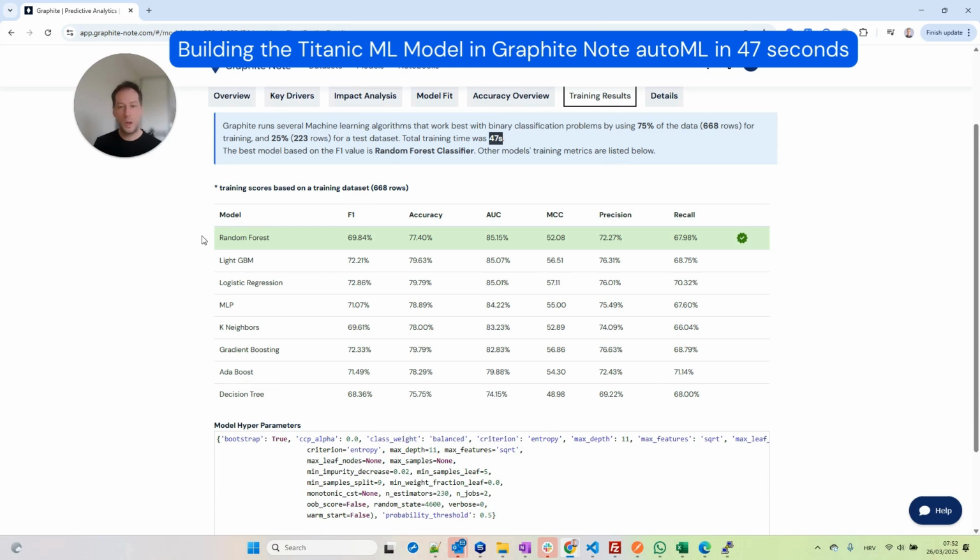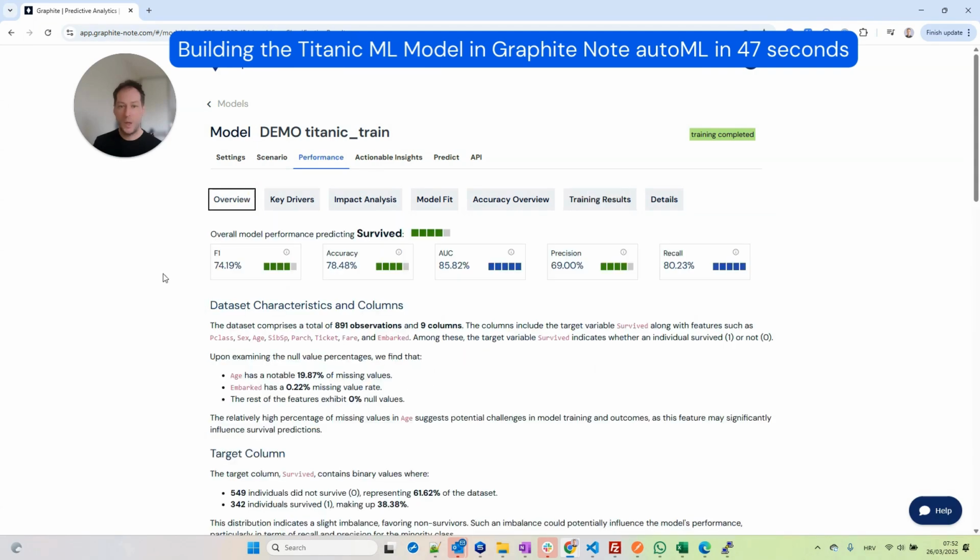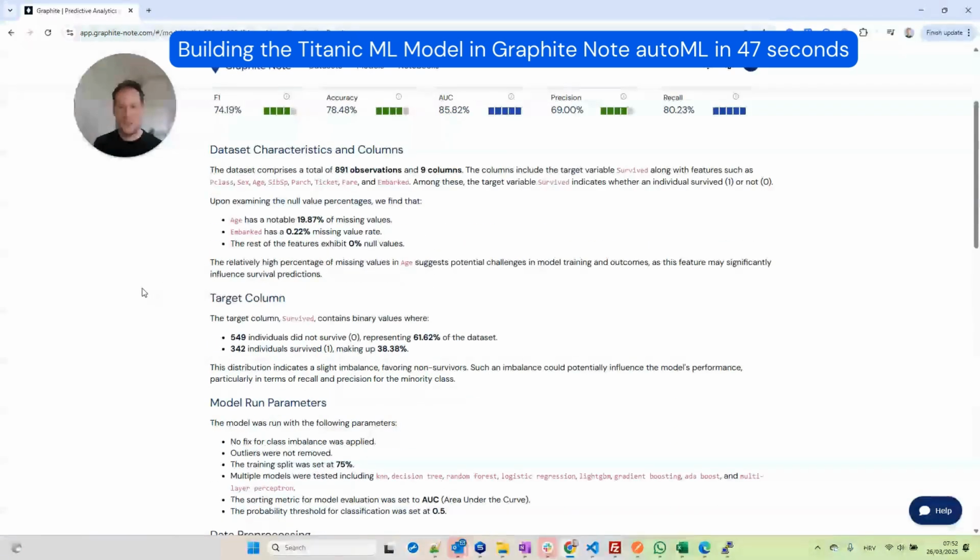It turns out that the most accurate one was random forest with this F1 score and this accuracy. And if you compare this to the different blog posts or Medium articles, this is the accuracy you can get with manual machine learning as well on Kaggle competitions. And we are giving the opportunity to Graphite Note users to see everything that we did under the hood.